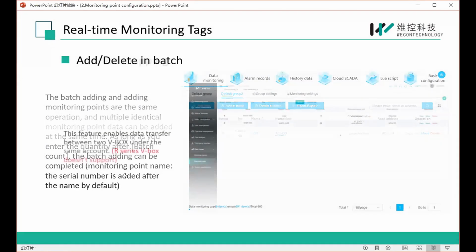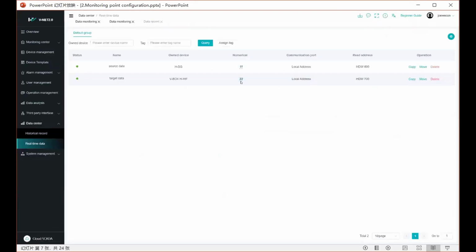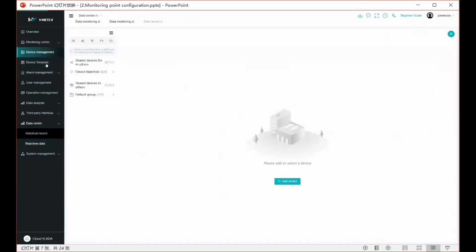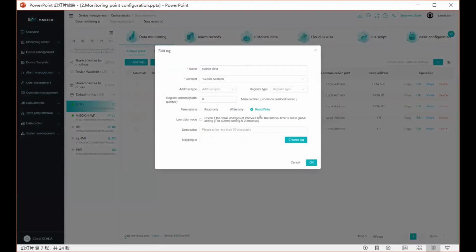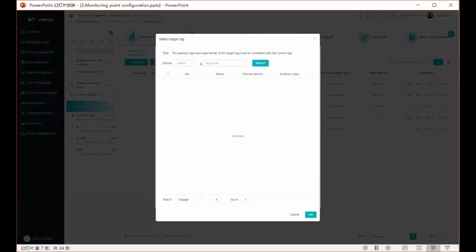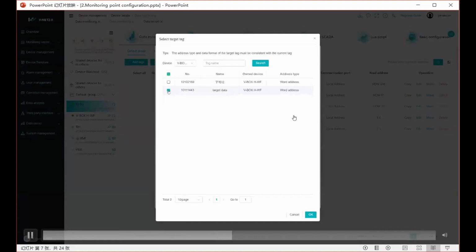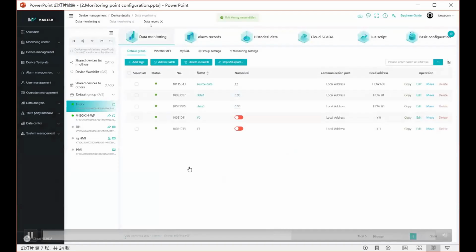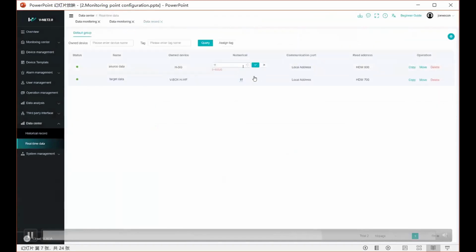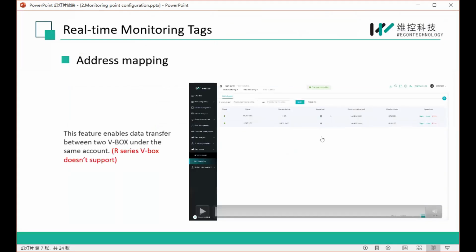Click edit, and you can see the function mapping at the end. Select the target data and click OK. Now they have already been mapped. You can see when we change one value, the other value will change also.